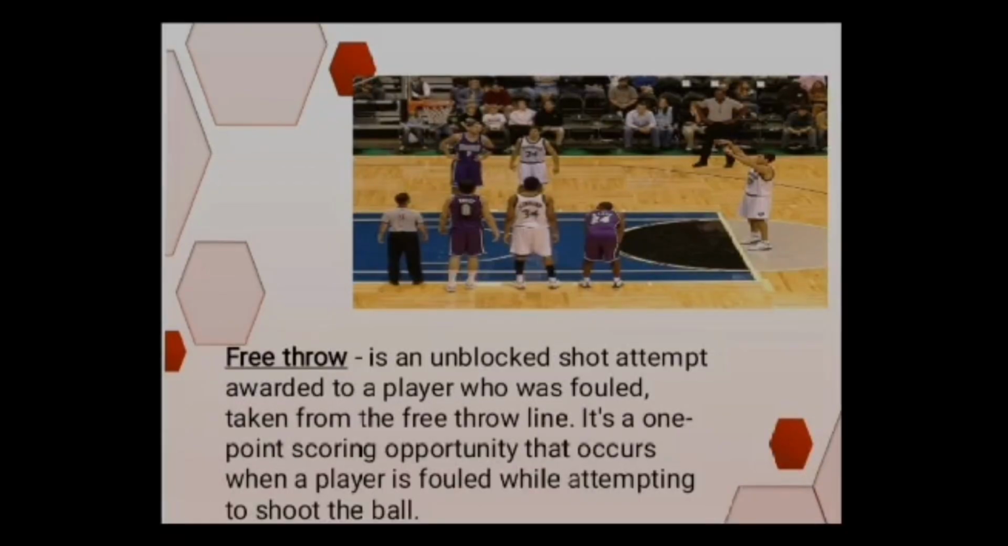Free throw is an unblocked shot attempt awarded to a player who was fouled, taken from the free throw line. It's a 1-point scoring opportunity that occurs when a player is fouled while attempting to shoot the ball. So based on what I understand about free throw, it happens when your team is fouled, when the shooter is fouled, and also when you commit a technical foul, you go to the free throw.